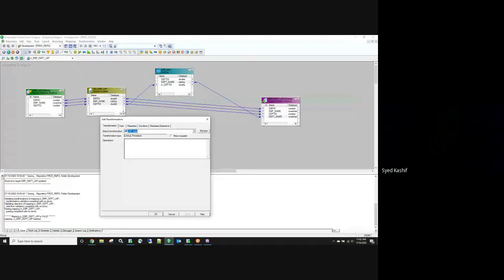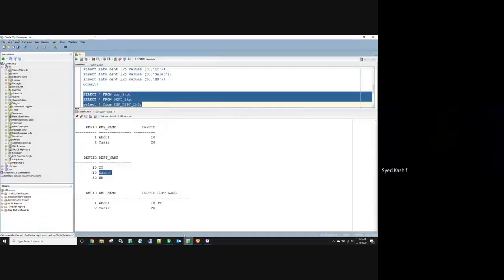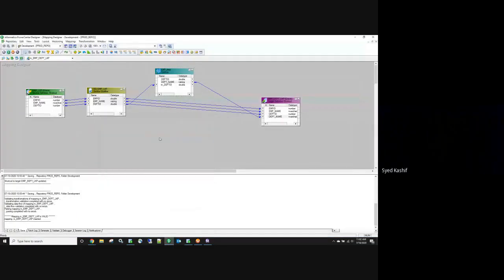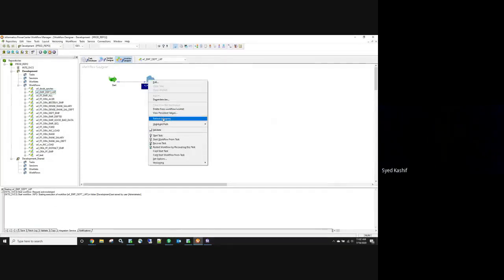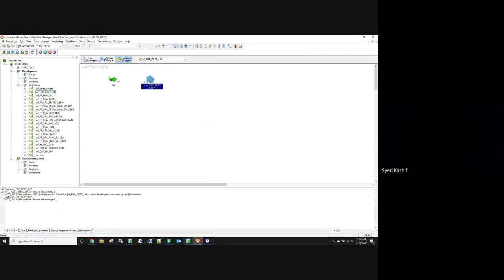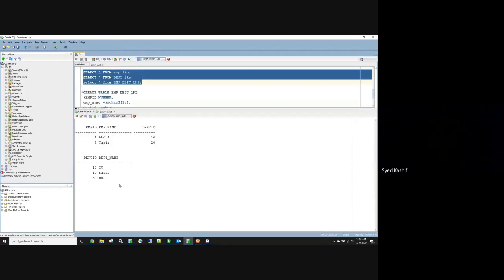You have so many different options here: lookup policy on multiple match. Over here, it is finding multiple matches. 10 is finding multiple matches here. So you can say either pick up random, or pick up first one, pick up last one, or report an error. So let's see what happens when you say pick up first value. It will again pick up IT only, because the first value is IT.